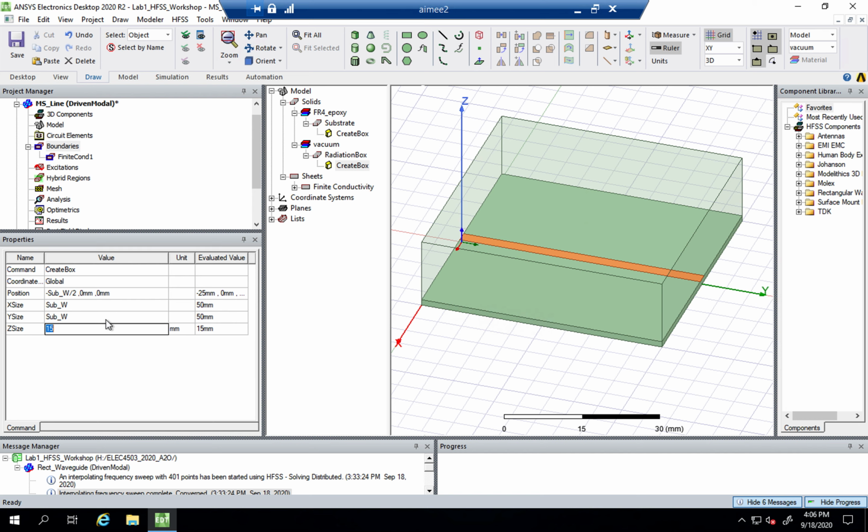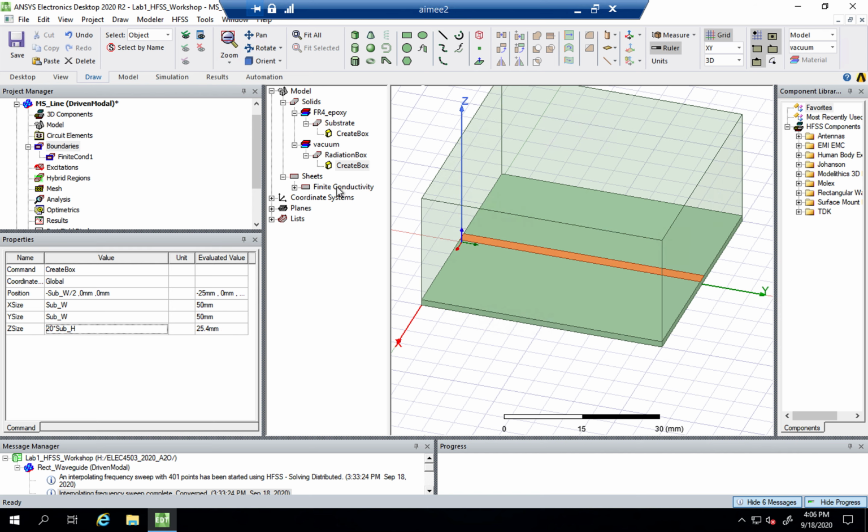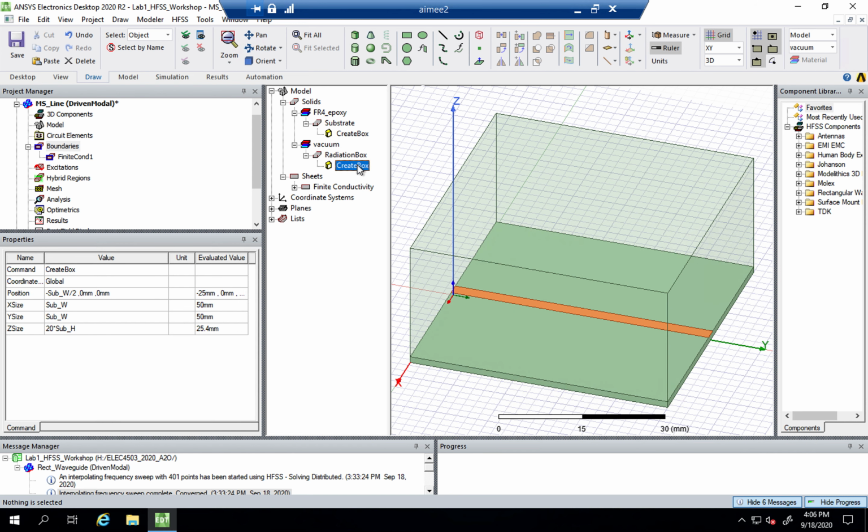And for the height, usually you want it to be at least a wavelength away from the line. For now, because we haven't discussed anything to do with frequency yet, I'm going to define it as, let's say, 20 times the height of the substrate, which should be okay. So these are the dimensions of the radiation box. There is no new variable created. It's all based on the substrate. I'm just going to press Control D here so you can see the whole thing. So far so good, hopefully.